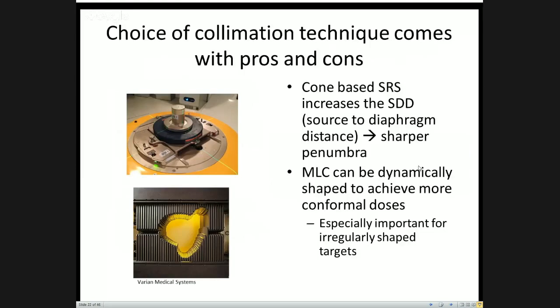So once we've identified what to treat, in treatment planning there's a couple choices of collimation, and each comes with its own pros and cons. Cone-based SRS, which I show a picture of at the top with our cone and mount attached to our Novalis machine, increases the source diaphragm distance, so you'll get a little bit sharper penumbra, which can be beneficial. It makes it a little more difficult to treat irregularly shaped lesions.